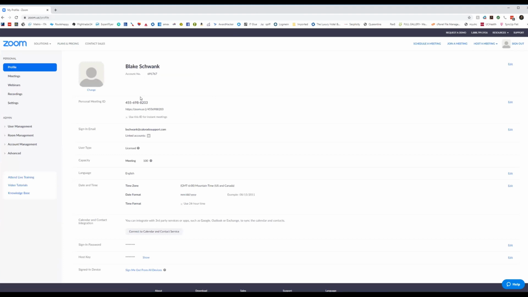When you go down from your account, you have the personal meeting ID. That top address there, you could just start an instant meeting. You could copy that, click on it, open up a new meeting, email it out to someone if all you want to do is, hey, let's jump on the Zoom meeting right now.